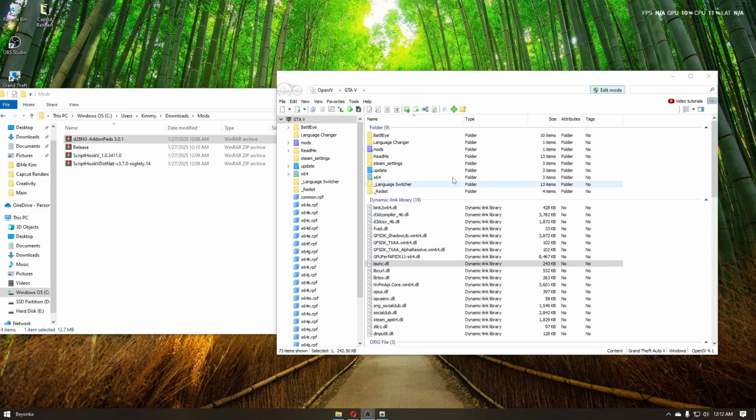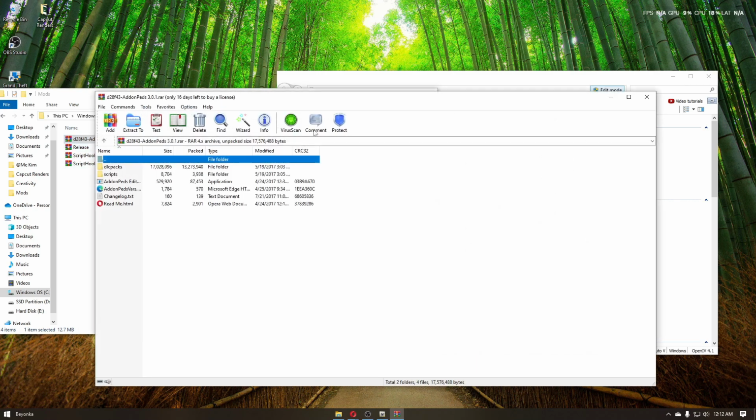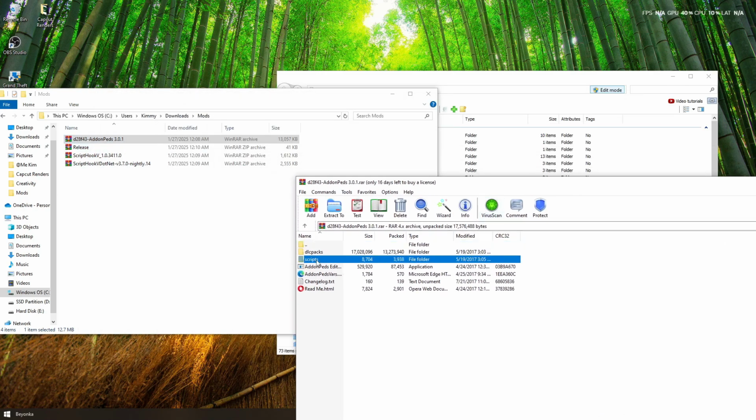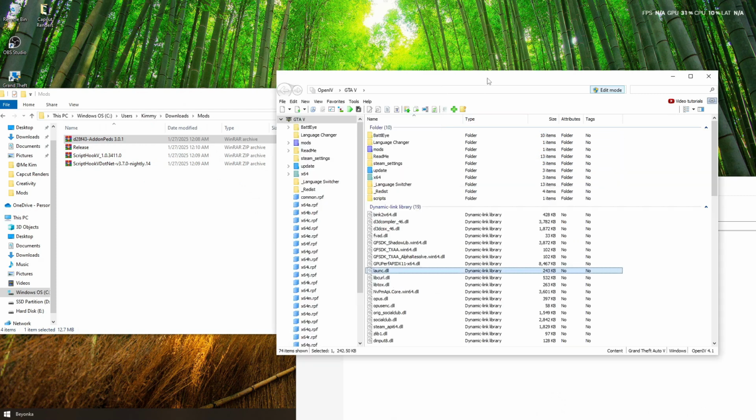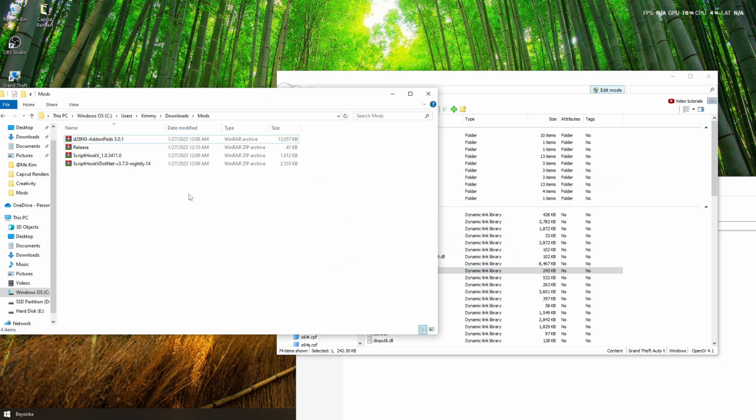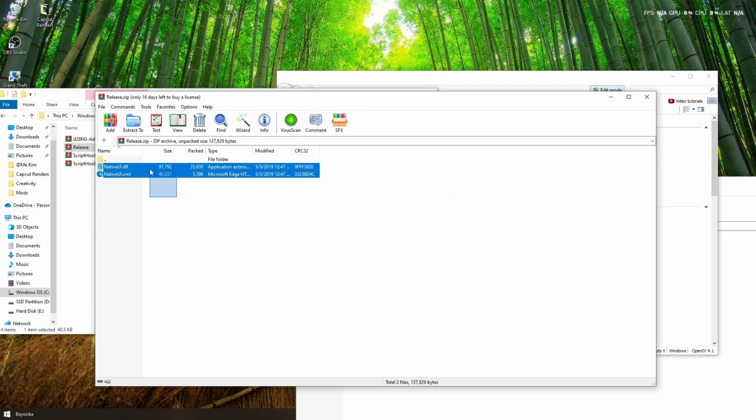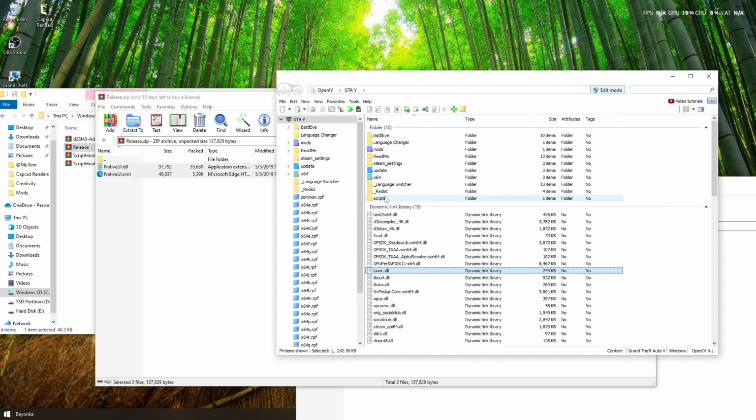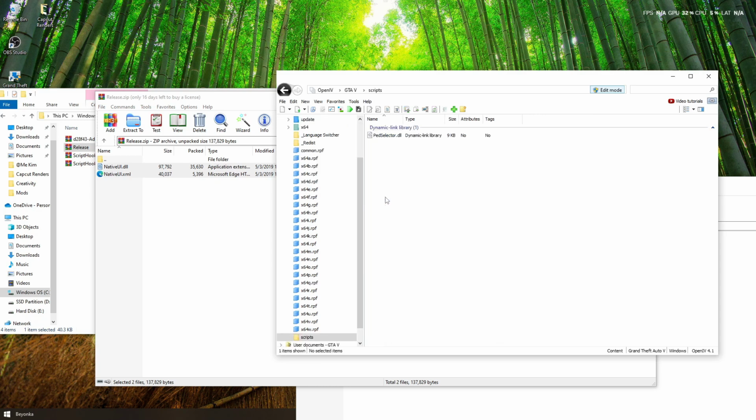Right after, you can now open up OpenIV once more, and from here the first thing that we want to do is to click on the add-ons file that we have downloaded. From here, you can just copy the scripts file into the GTA directory. From there, you can now open up the Native UI file and copy both of these files right here into the scripts folder that we just added.